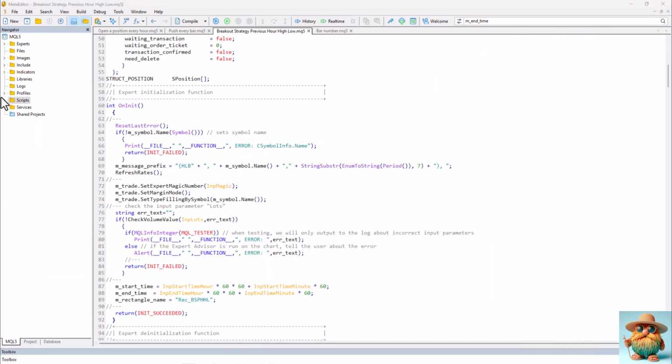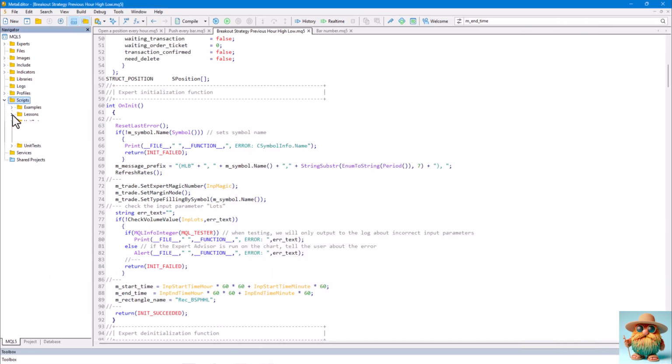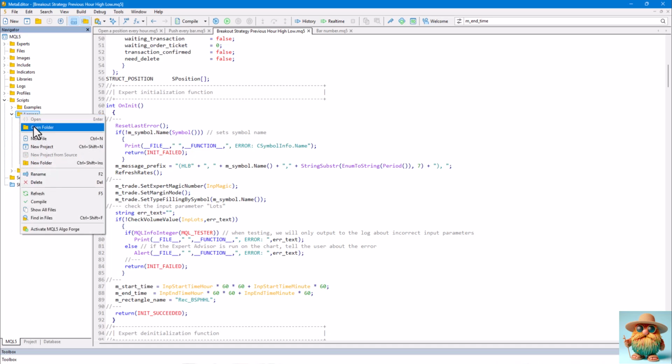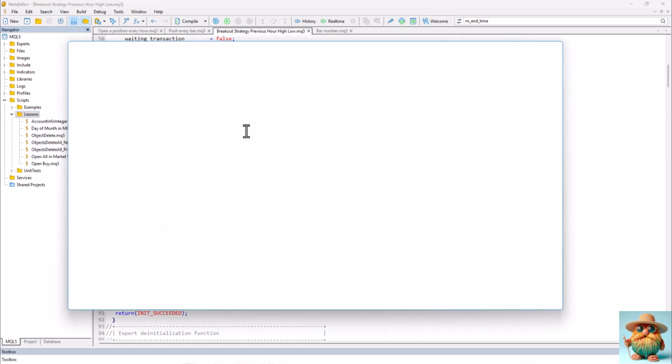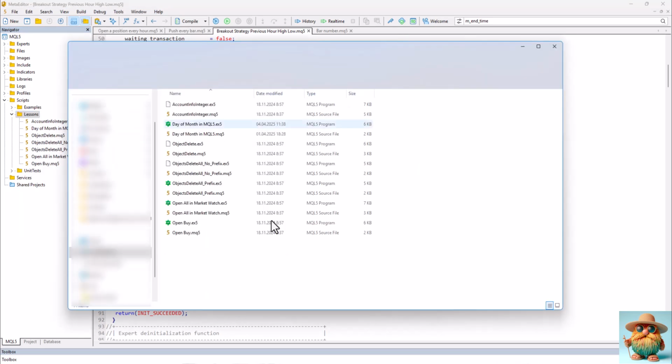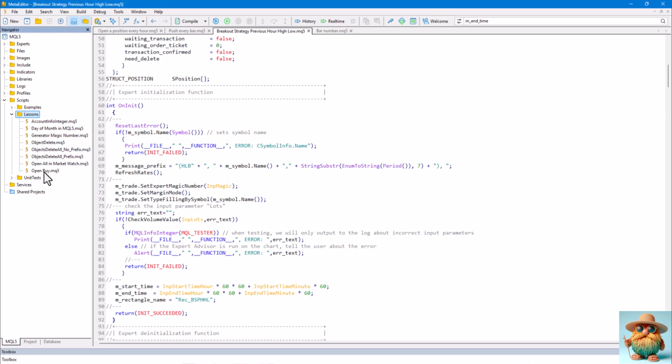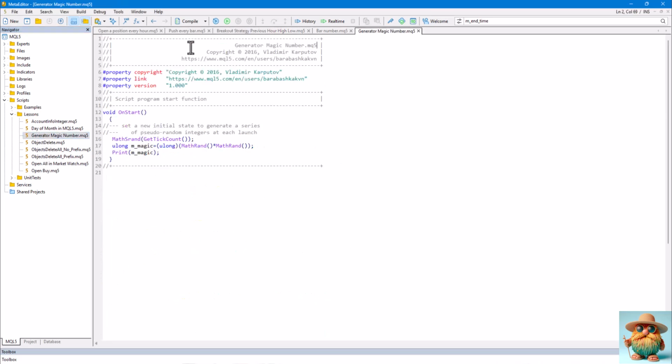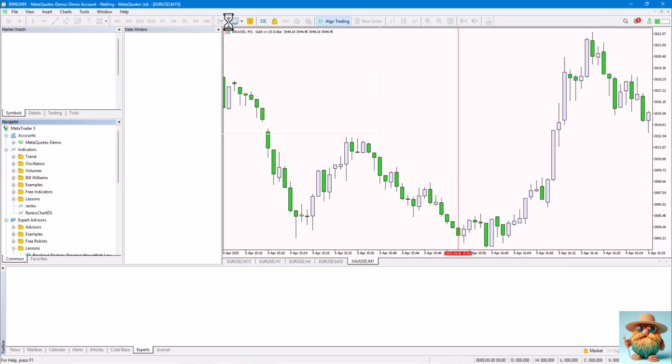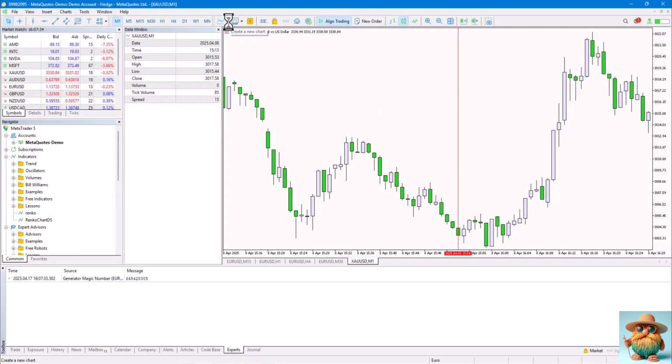I just remembered we still have a magic number from the previous EA. Therefore, we need to change the magic so our EA can distinguish its positions. I create the magic using the MQL5 script to generate a magic number. Immediately save this script in the scripts lessons folder. Now we see this script and immediately run it directly from MetaEditor. Although it can also be done from the MetaTrader 5 terminal. The MetaTrader 5 terminal wasn't running, so there is a slight delay.